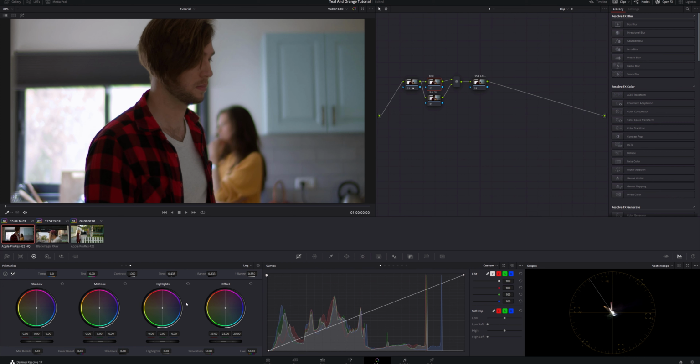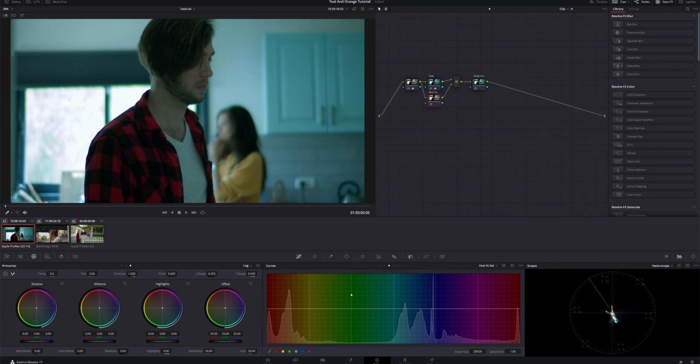All right, let's head over to our teal node, and what we're gonna do is come down into our primaries wheels. We're gonna grab our offset, and we're just gonna drag some teal into the image. That's looking good right about there. And then we're gonna come down to our hue versus, and we're gonna come over to hue versus saturation. We're gonna select red, we're gonna select yellow, and we're just gonna increase the saturation of both of those. Push them quite a bit, actually.